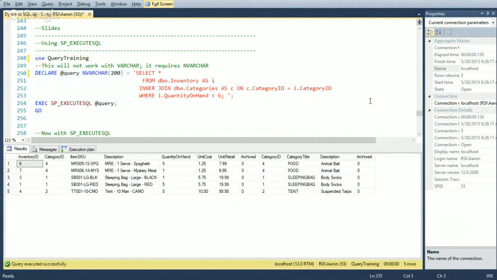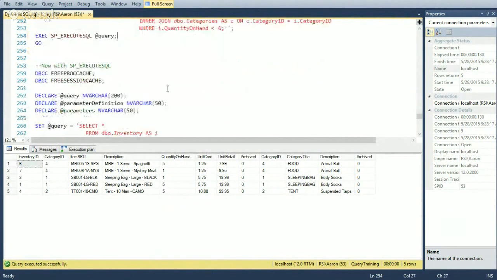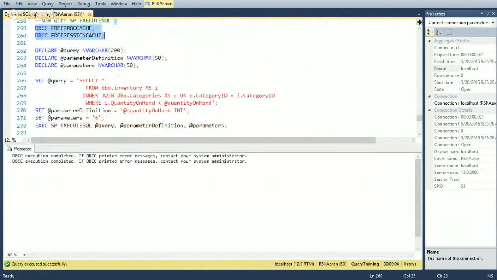So we can run it, and we get the results back. So this sample right here, I like to break it up with three parameters: the query variable, the parameter definition variable, and then the actual parameters variable. Then we're going to parameterize the query we just ran, where we can change the quantity on hand. So we set the query to select star from the inventory table, inner join to categories, where the quantity on hand is less than the parameter we're going to pass in.